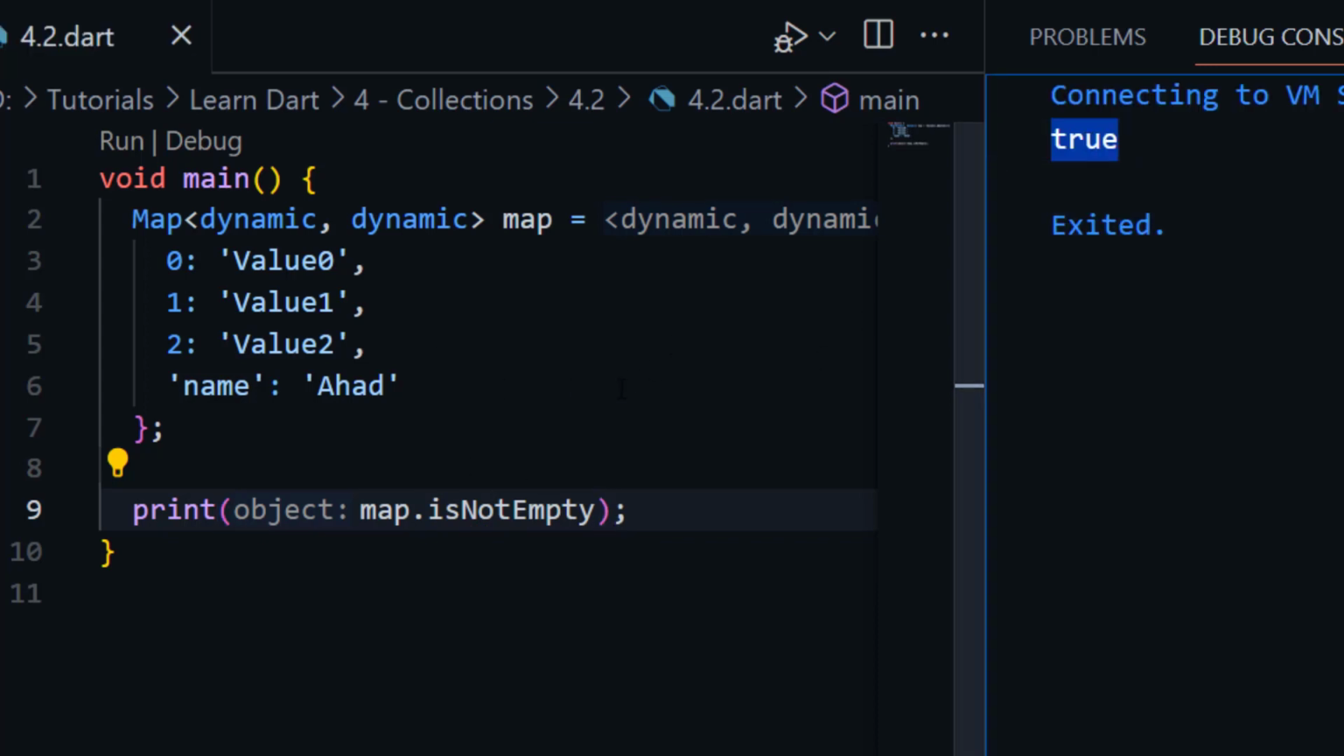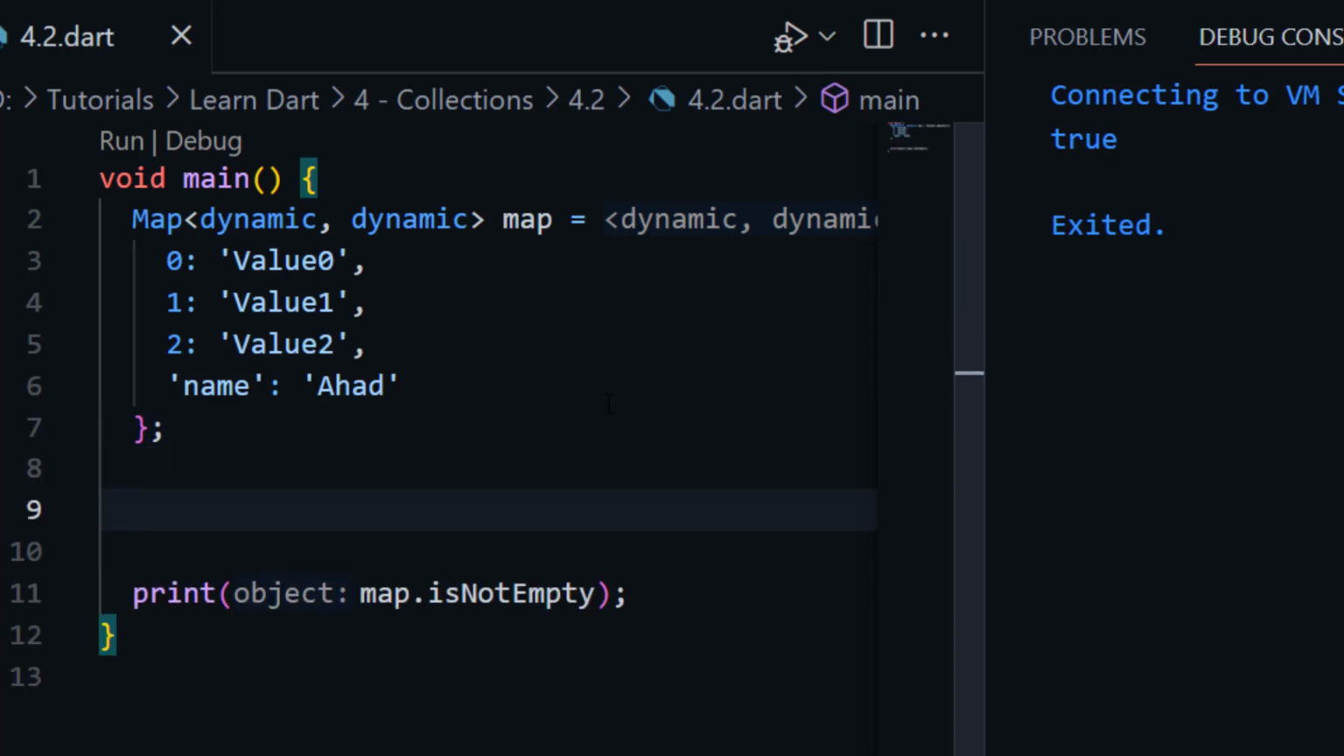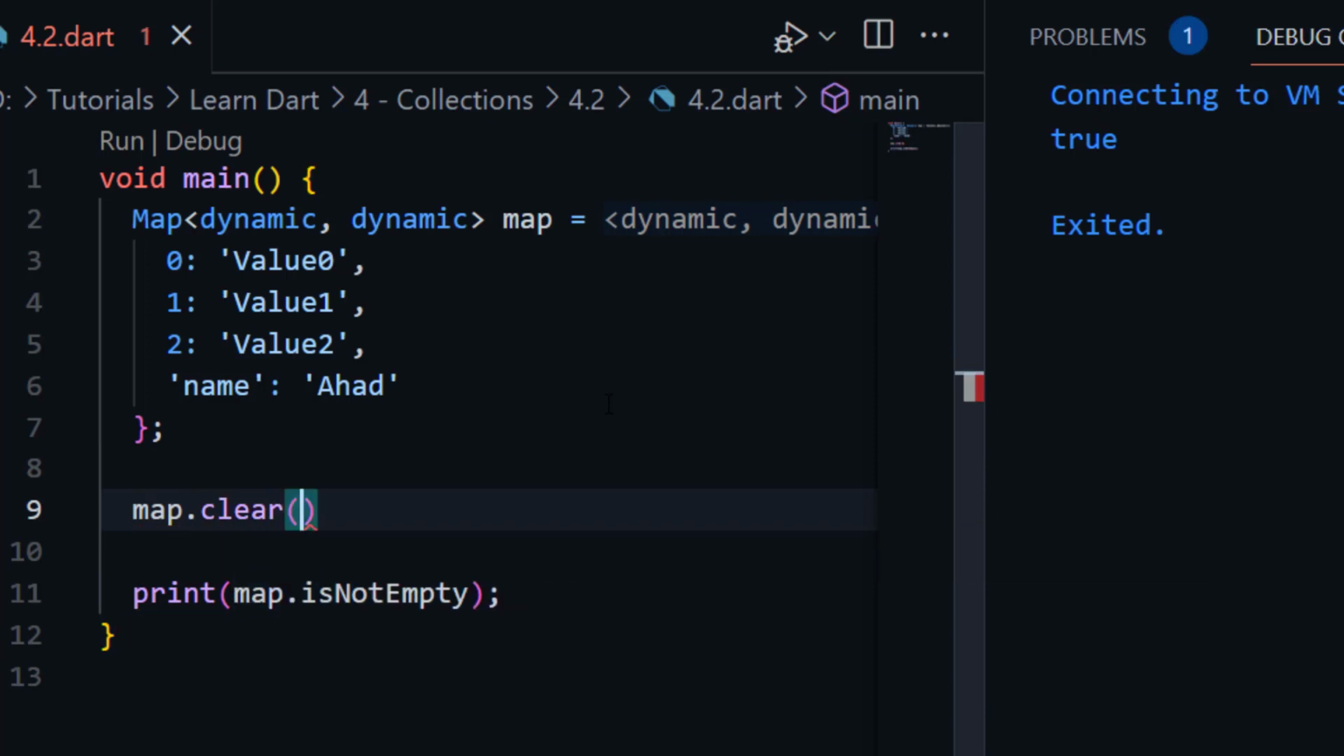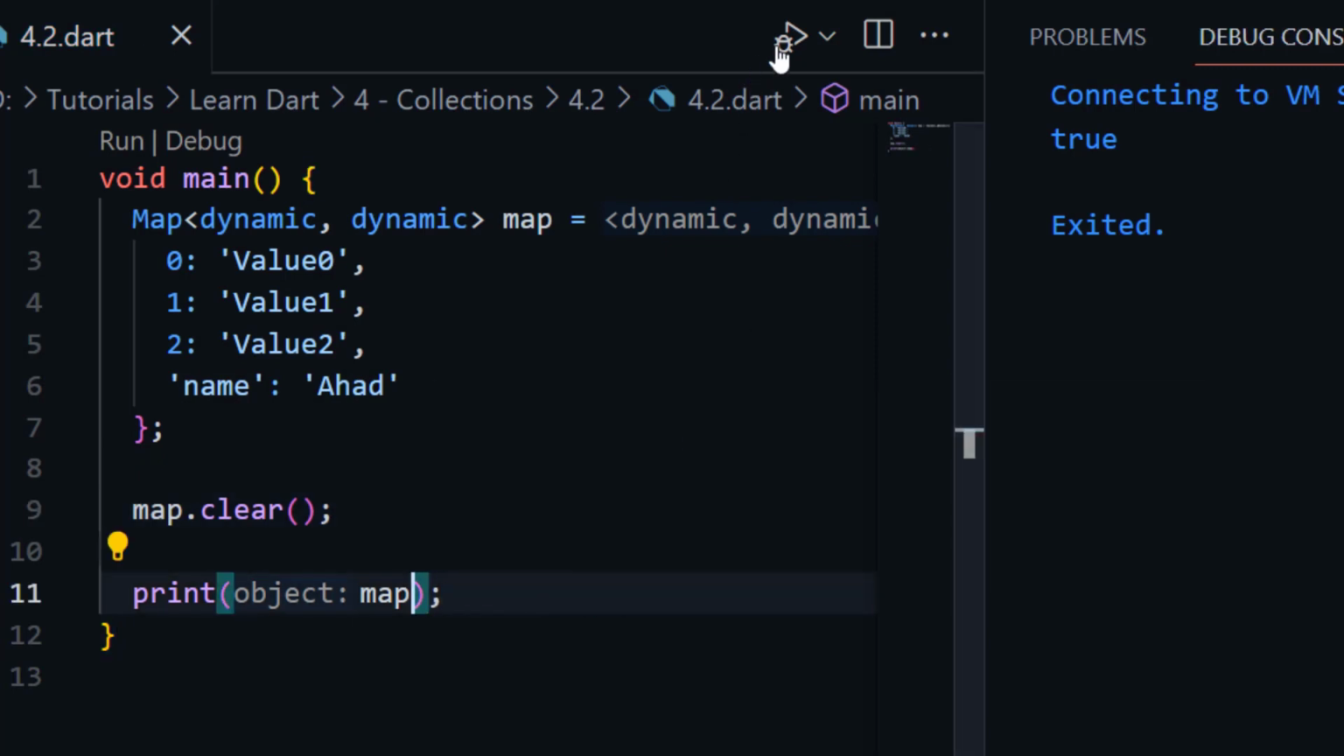Here you can see. We can also clear our map same like list. Here map.clear. If we use clear, then it will clear our map. It will make it empty. Now let me test it. Here you can see it is printing empty, right? There is no value inside our map. So this is the use of the clear function, right?